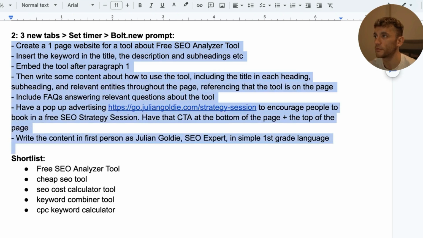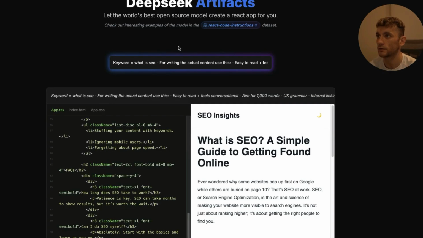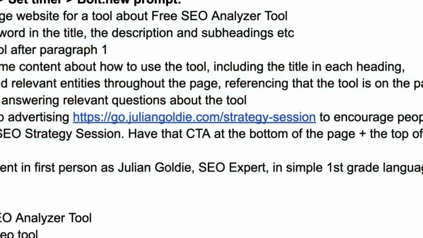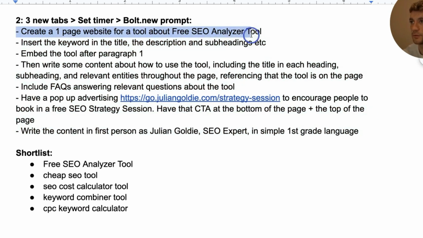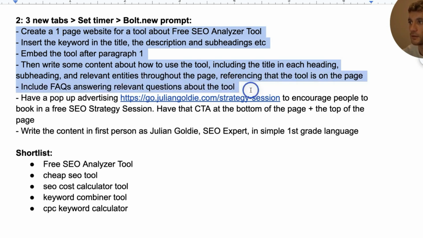Let's test out another prompt. So I'm going to go back to DeepSeek. We'll plug this in. Basically, what we've said here is create a one-page website for a tool about free SEO. Analyze the tool, insert the keyword, embed the tool after paragraph 1, then insert some content on how to use it, etc. Include some FAQs and have a pop-up advertising this page.